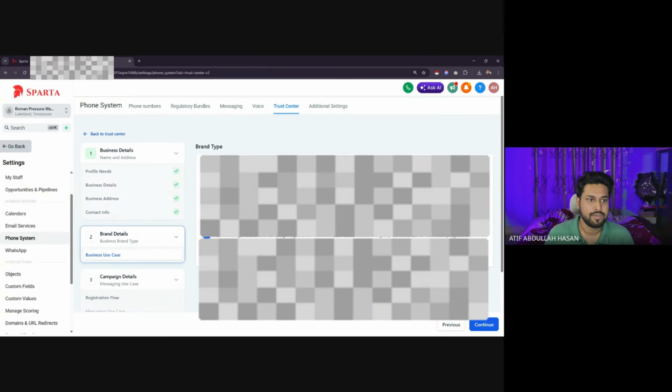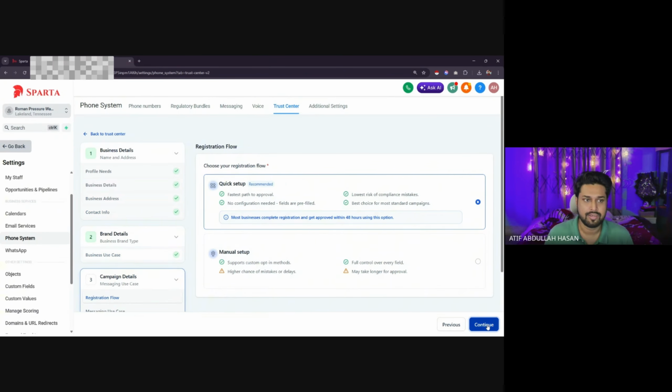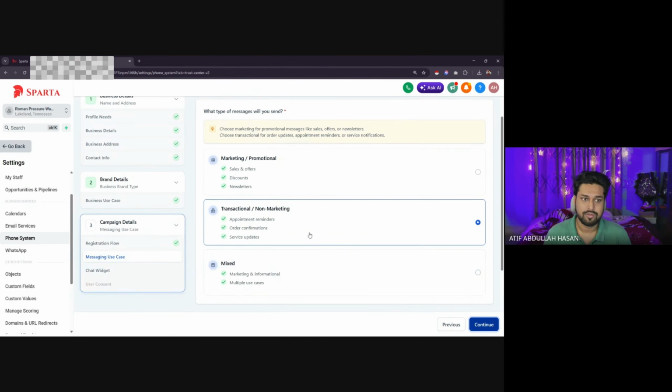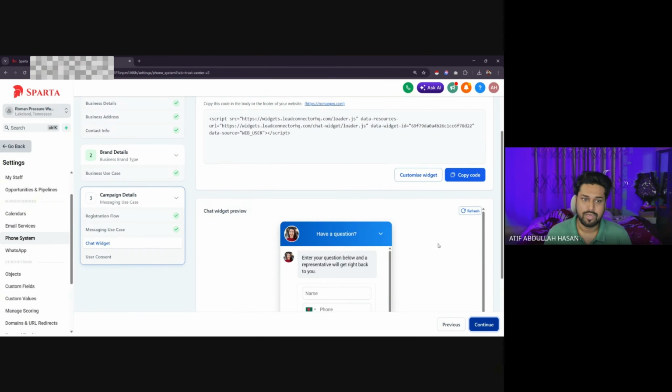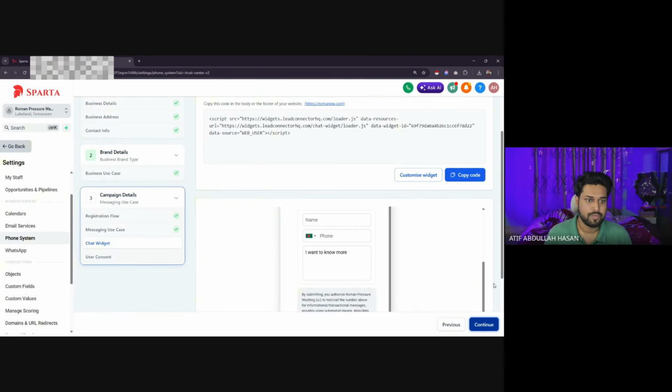So everything is set up. We are going to select low volume standard. Then we are going to use the quick setup method. This is the quickest, and most businesses complete registration and get approved within 48 hours. Then we are going to select transactional non-marketing. Then we are going to do chat widget. We already have the chat widget. Copy and continue.